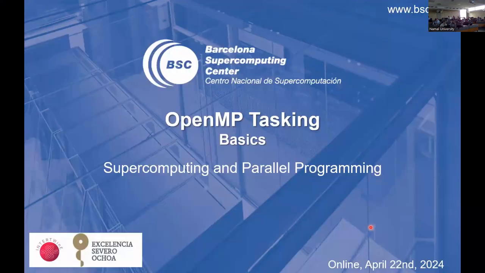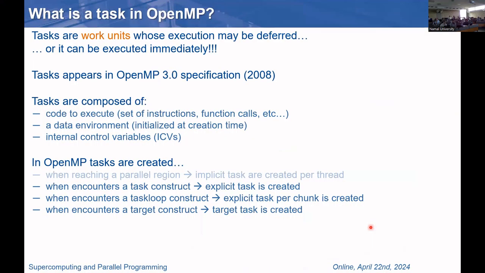Okay, so let's start with the basics. We can define a task as a work unit. And as such a work unit, its execution may be deferred. So it's not executed immediately, but it is deferred for a later execution. Of course, you can only do that if the task is actually parallel with regard to the other work that is present in the application, either in the same thread or with respect to the other threads.